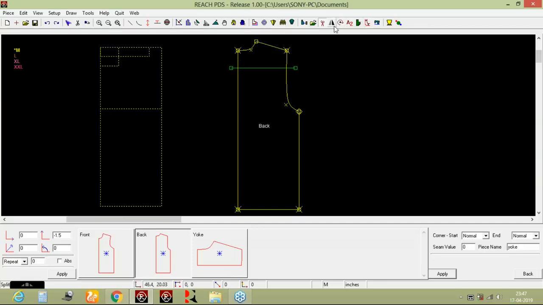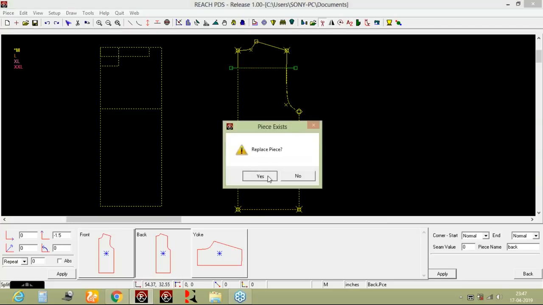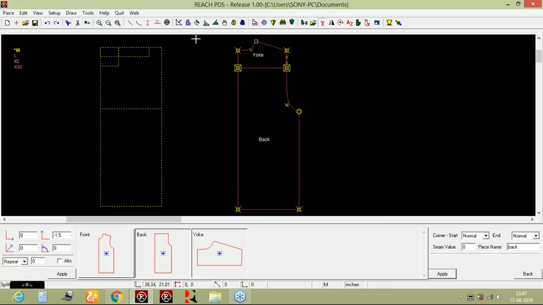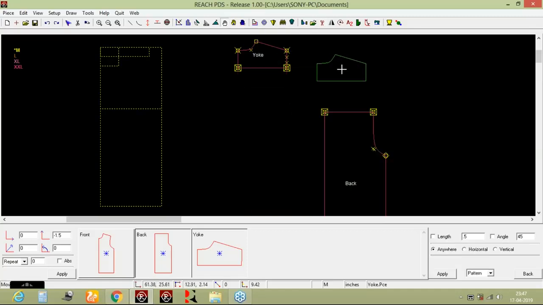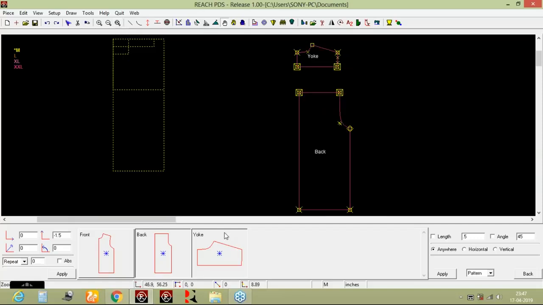And I need a body without the yoke also. So I'm typing here back, I'll replace this. So now you can see I got a back and a yoke. They have been divided. Next comes grading. Now we have the front part and back part.